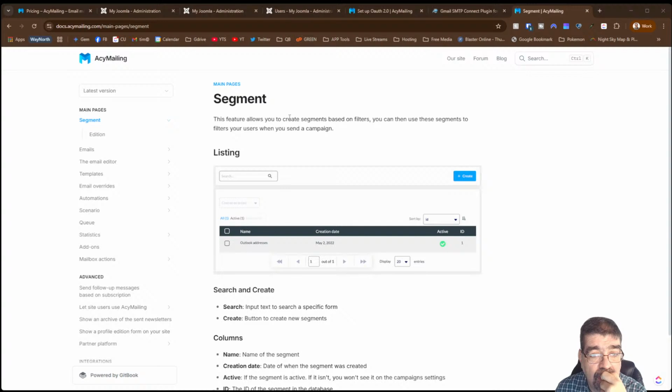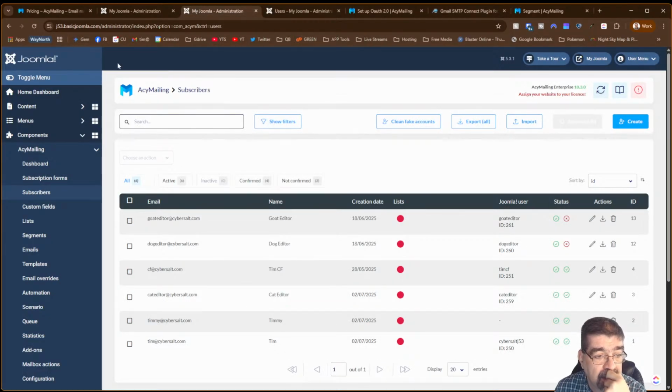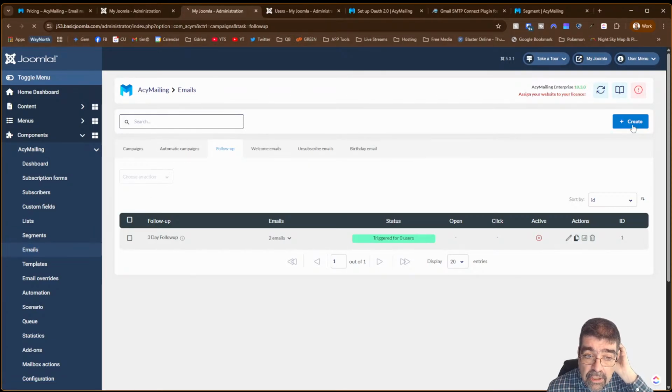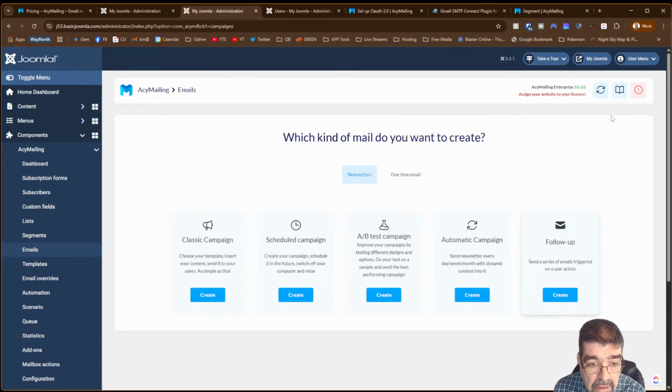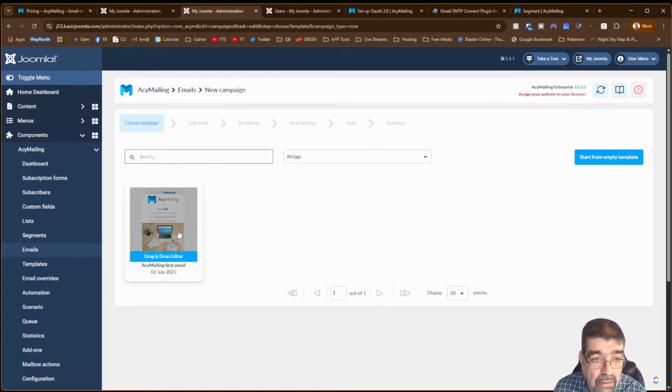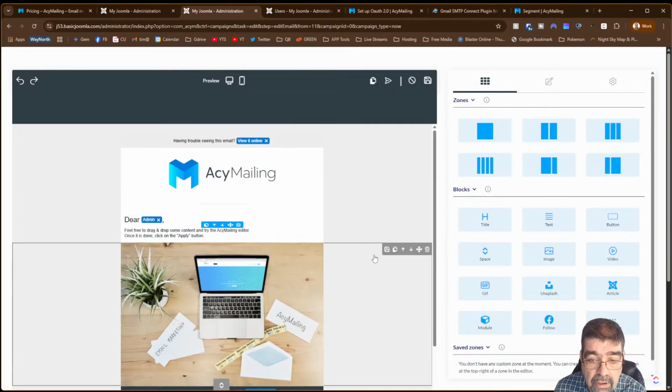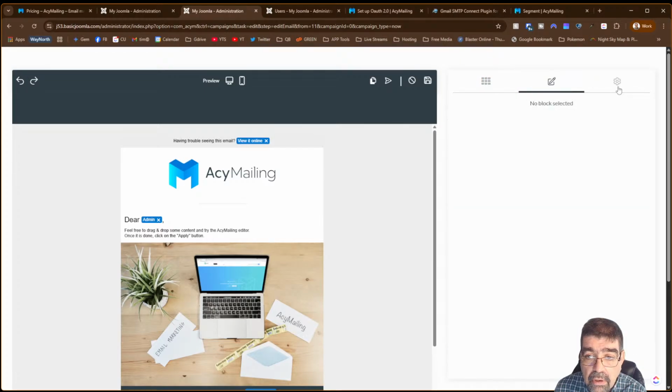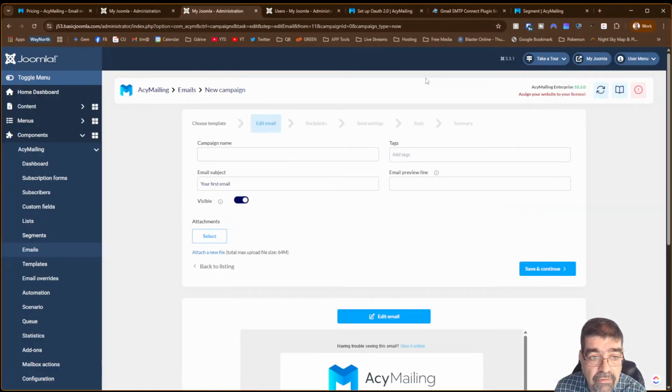This feature allows you to create segments based on filters. You can then use these segments to filter your users when you send a campaign. So a campaign, I think, is an email. If I create a new email, let's just do a classic campaign. We start from this template here. All right, here we go. Nothing in here about segments, so we save this.